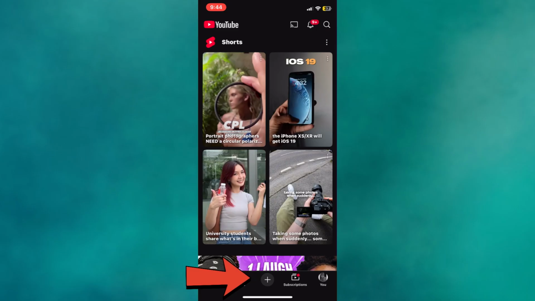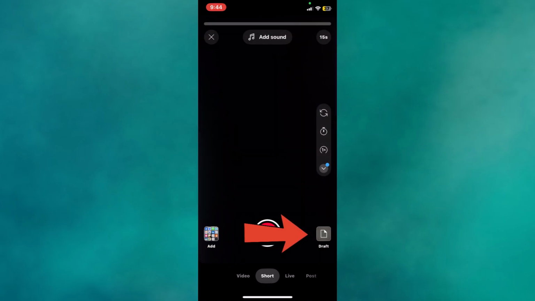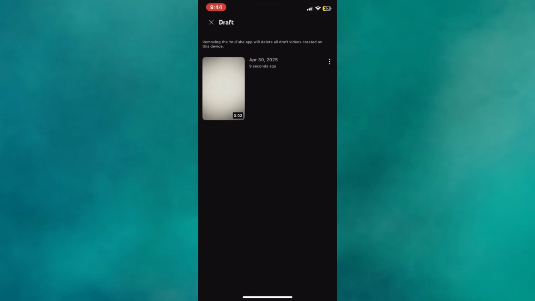Tap on the plus icon at the bottom again. This time, look at the bottom right corner. You will see an option labeled Drafts. Tap on it. All of your saved draft videos will appear in this section. You can view, edit, or upload them from here.